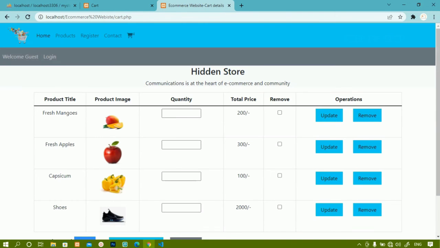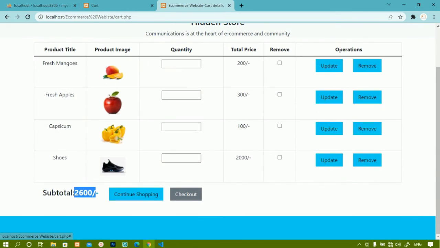Now we have fetched whatever data we are having inside the cart. Next we are going to work on how to update the quantity, how to remove the items, and also we are going to see how to work on this checkout button.